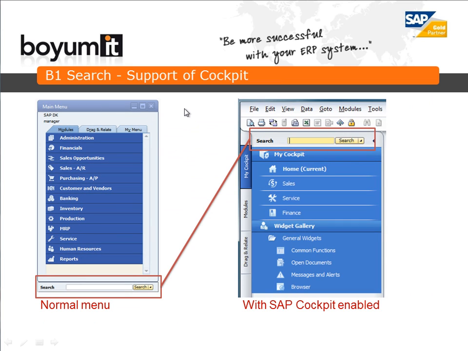Moving on, we come to B1 Search, which has a lot of new functionality. First up, SAP introduced the new cockpit, and that gave us some problems because our search toolbar was obstructed by the new menu. So now we support this SAP cockpit: if the cockpit is running, the search toolbar will be on top of the cockpit, while if you're running the old menu, you will just see the old mini toolbar. So it will never be obstructed by the SAP cockpit anymore.